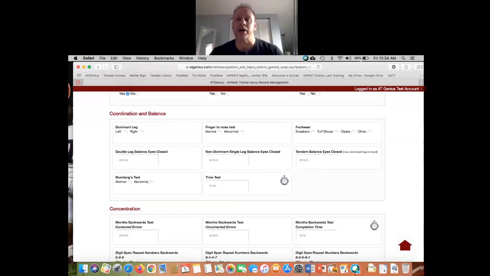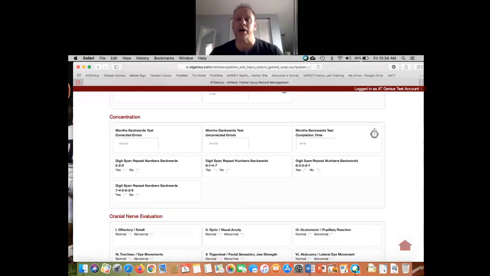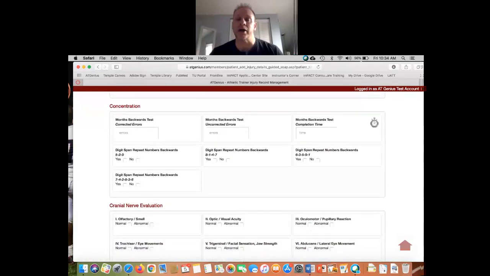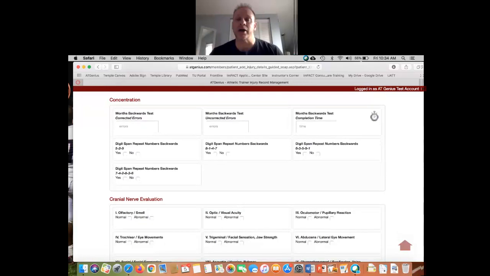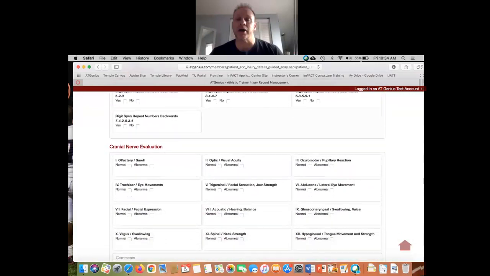All the balance tests. So if they're doing the non-dominant, for example, single leg balance test with their eyes closed, and they got 2 errors, maybe they got 3 errors on the tandem balance. There's a little timer here if you need it. And then all the concentration questions. The months backwards. You can put your errors, corrected errors, uncorrected errors for months backwards. You can time them if you want. You can do the numbers backwards here. I find a lot of unconcussed athletes can't get too far into this. But I know this is standard on what we're doing for concussion evaluation at this time.